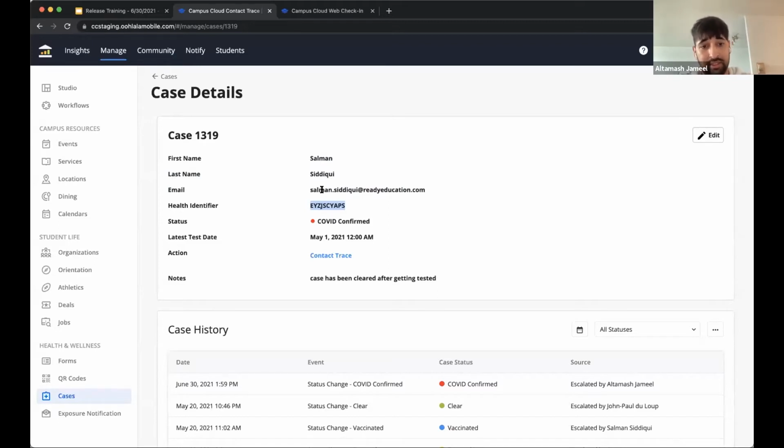So we have that privacy protection in place as well, in case someone is managing the entire health and wellness and contact trace feature suite and they should not be able to know who the student is. So we have that as well.